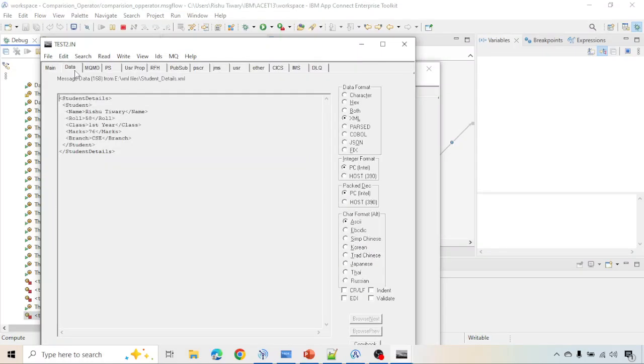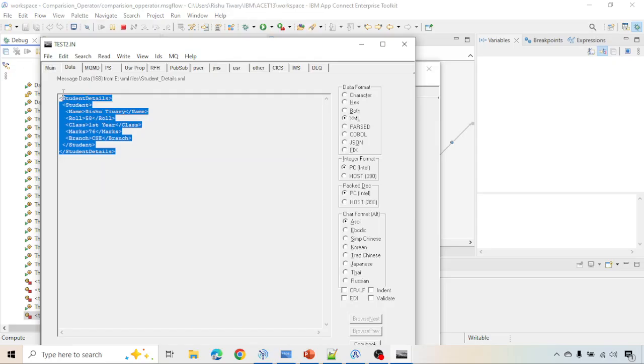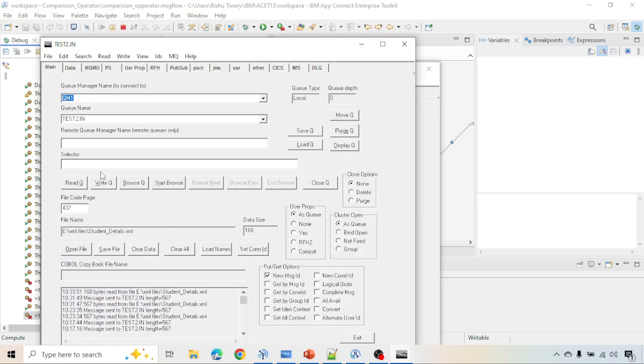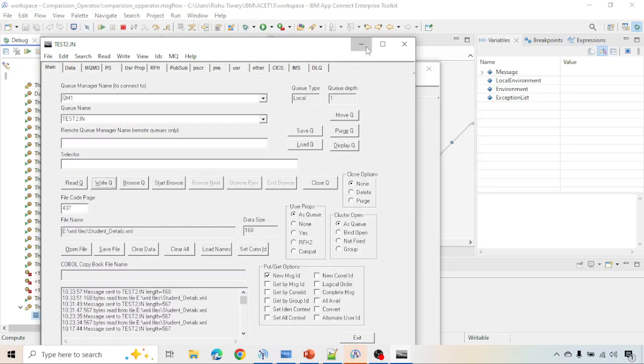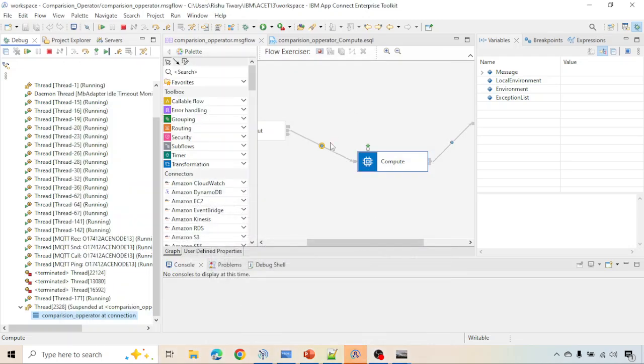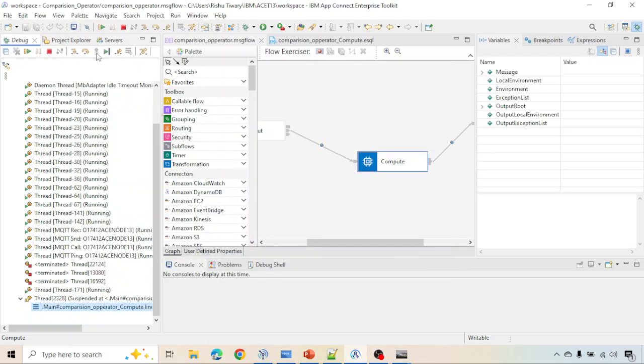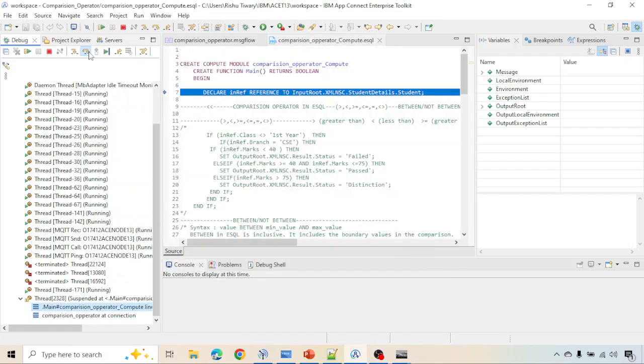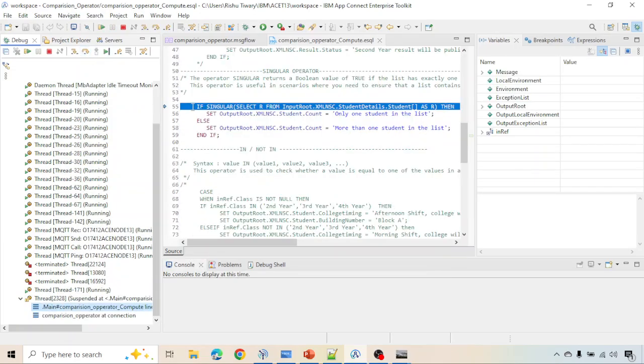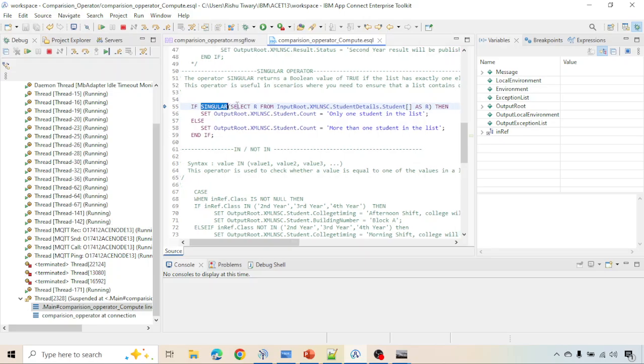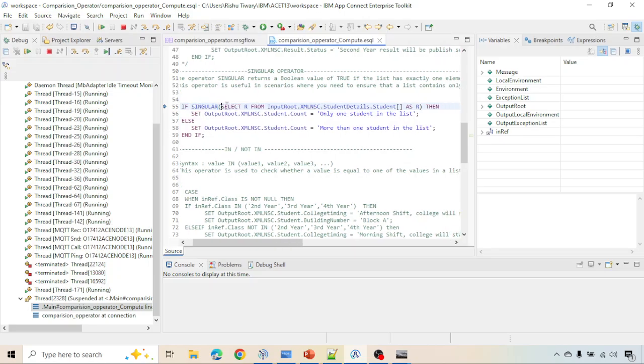This time I am writing with only one record of a student. So let me write the message. I just wrote the message, it came here, went inside the compute node, it was declared here, and it will check with the singular operator. If this contains only one record, then it will execute this, else this.